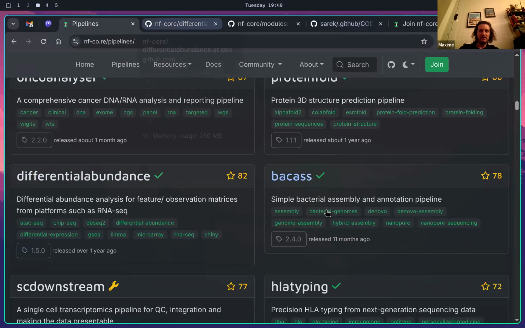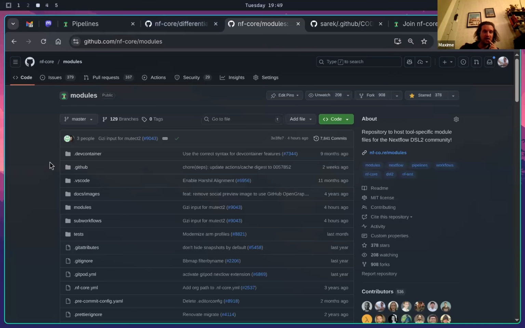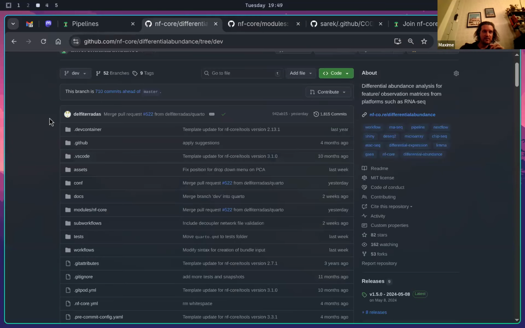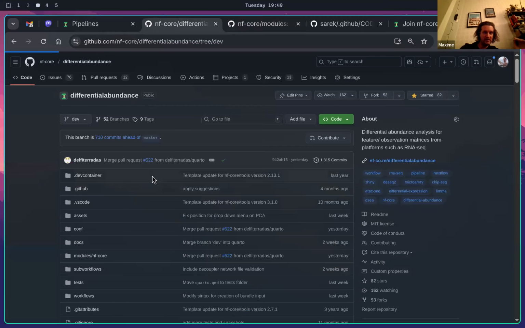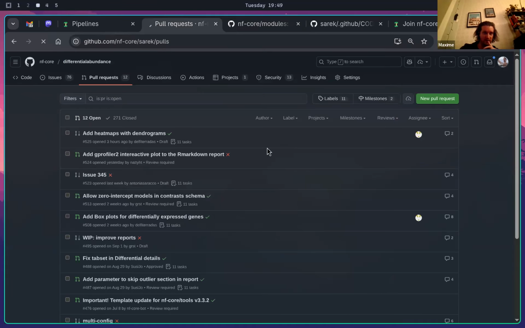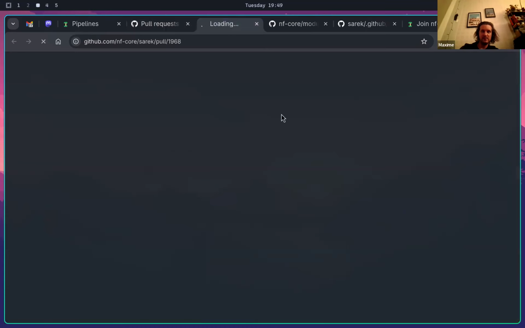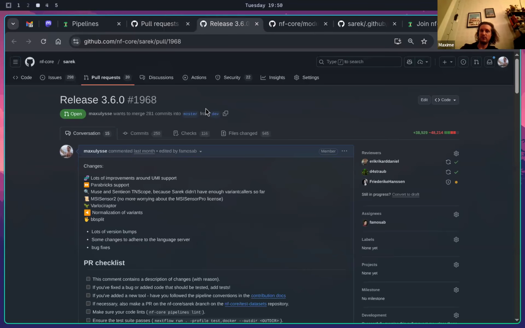Basically, the way that we work at the moment, and that's one of the things we've been talking about when we were meeting, the administrator, the core team, as we say, is so basically the way that we do a release. Let me just check with the pipeline that is currently in the process of being released. So we have a PR that is doing the release that merges all of the commits from dev to master.